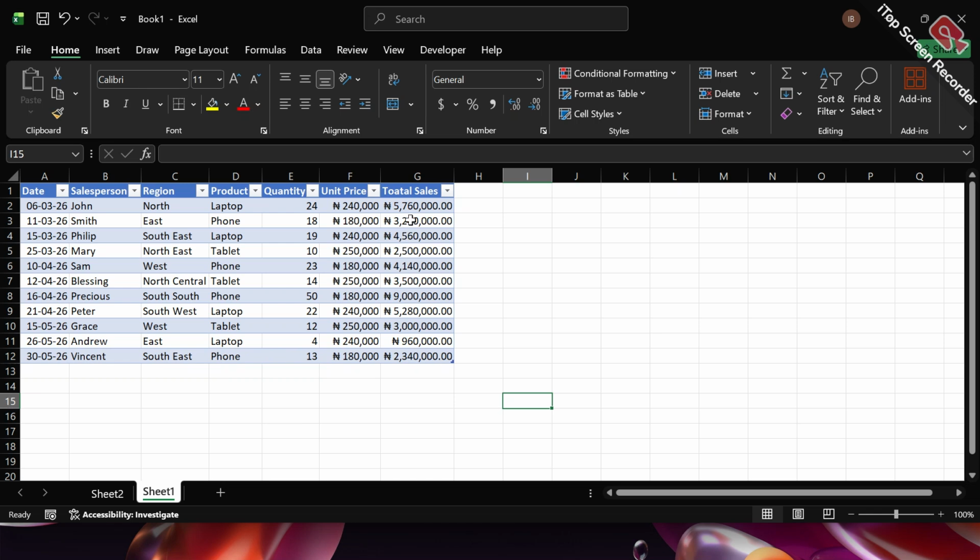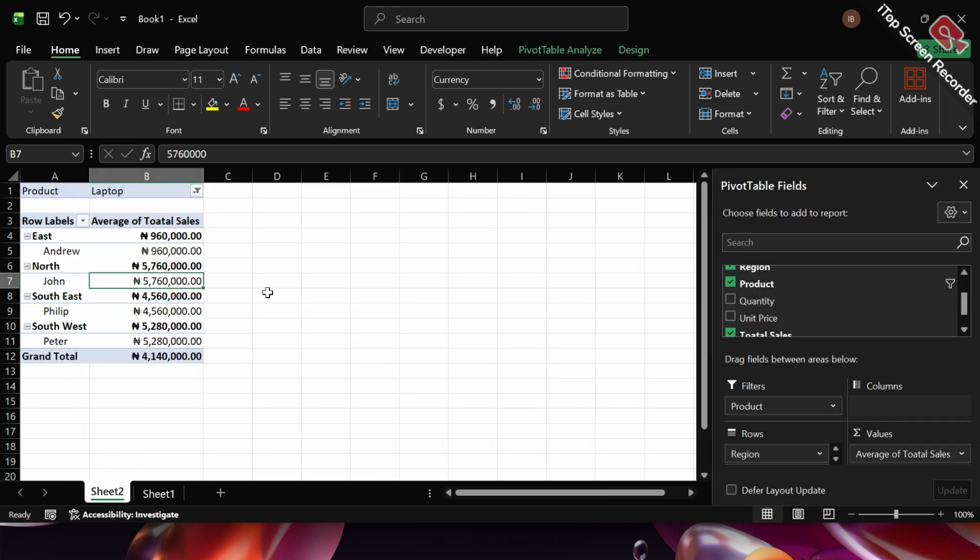So if you don't know how to make calculations in Excel, please go back to our previous video and watch how to make calculations in Excel. Okay, so now we've added a new record. Let's go back to our pivot table. So you've seen that in our pivot table, such thing is not added.